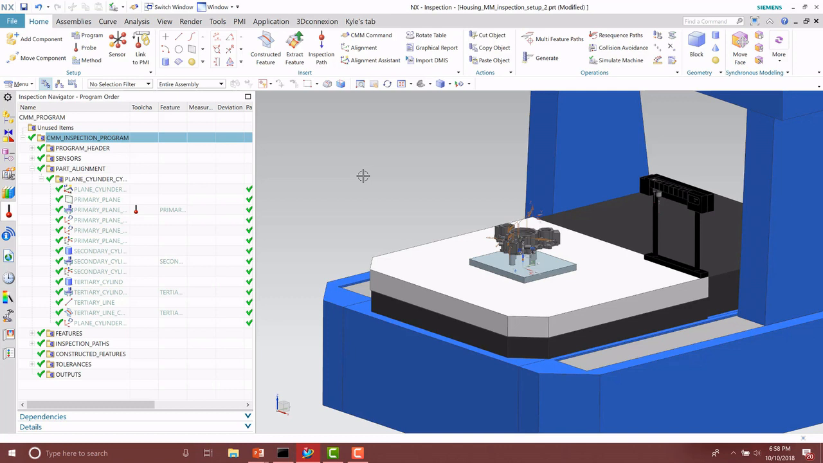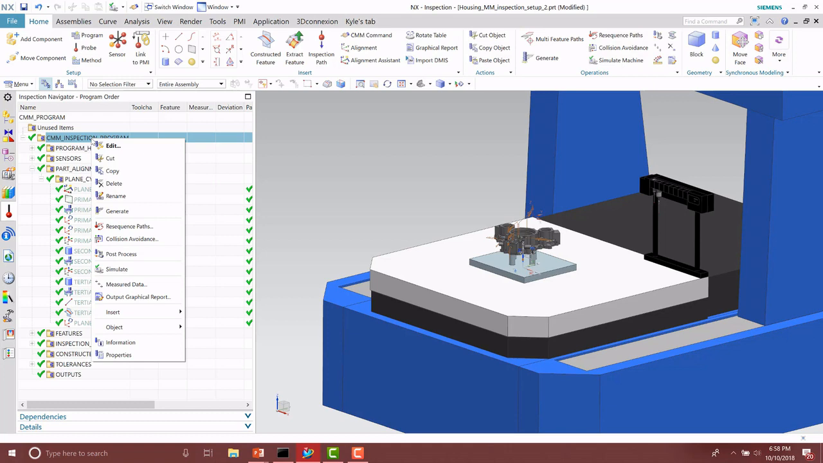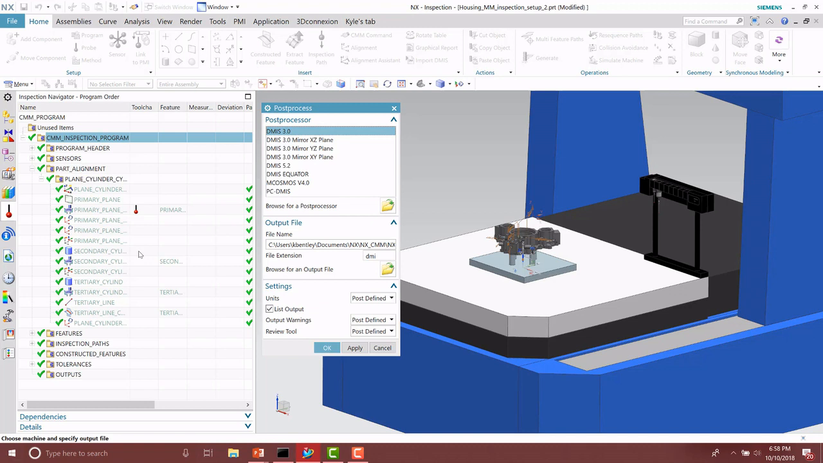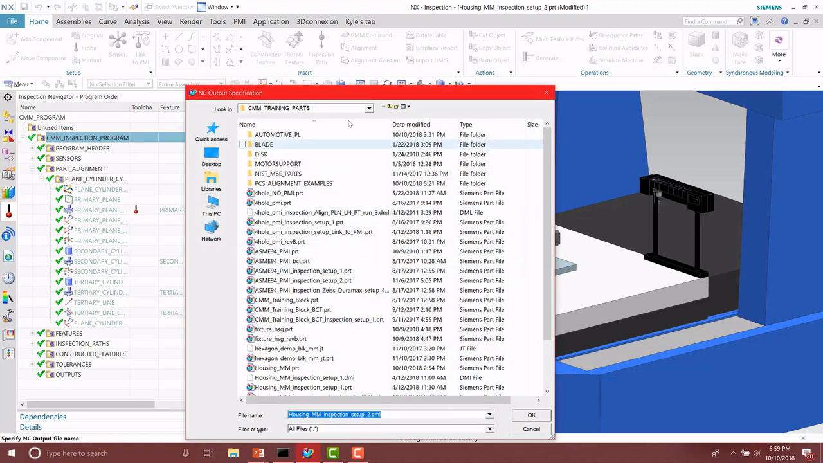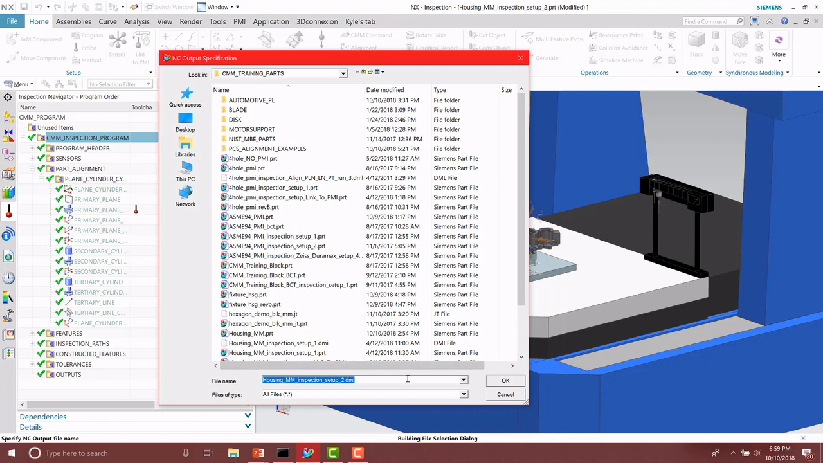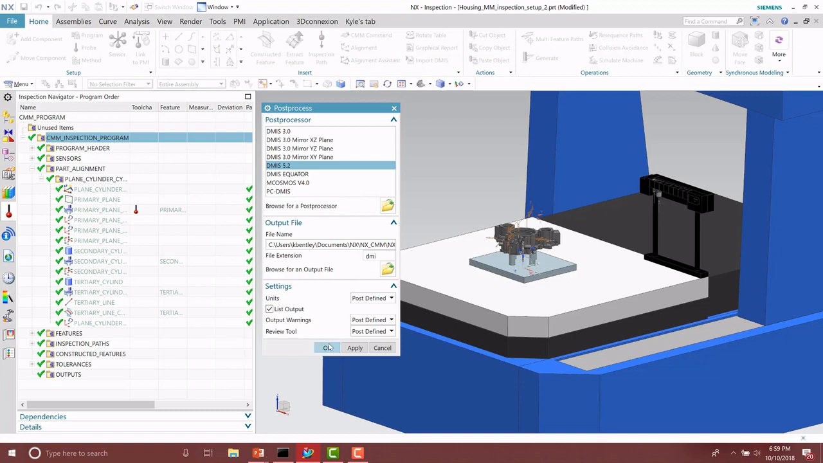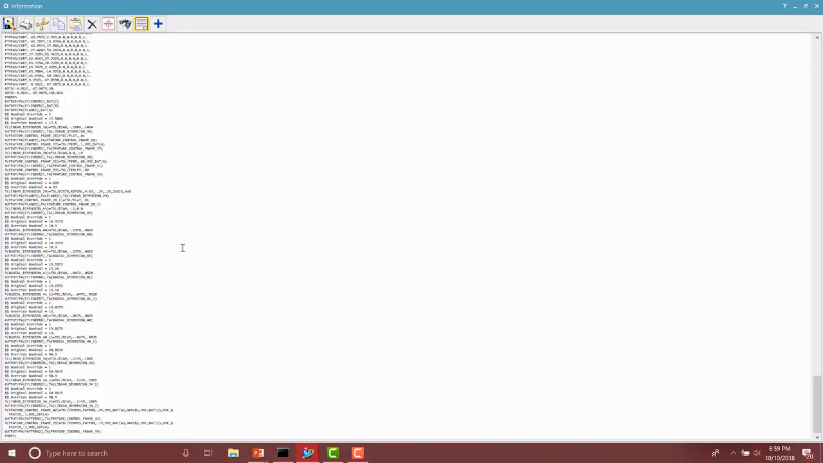So now that we're ready to post this out, all we have to do is simply right-click on it and then go to Post Process on the top level. And then we have our different post processors. So we have post processors developed for the mCosmos, PC DMIS, and we can also post to the standard DMIS 5.2. After you have it selected, you can then specify where you want to put that post processor. As you press OK, it'll go ahead and pull up the post that you will be using.